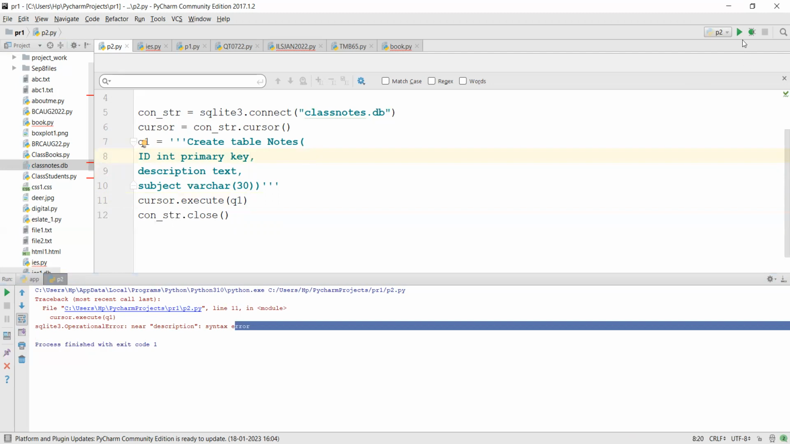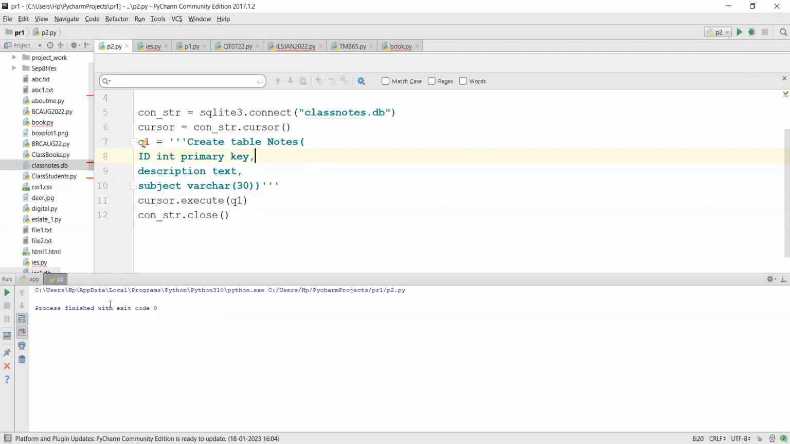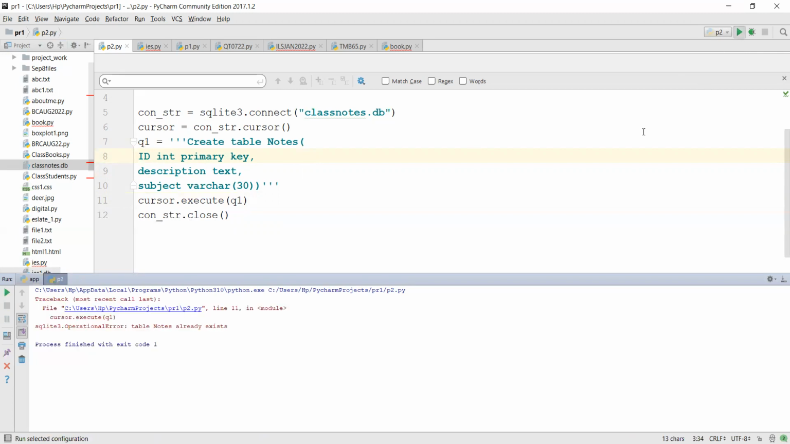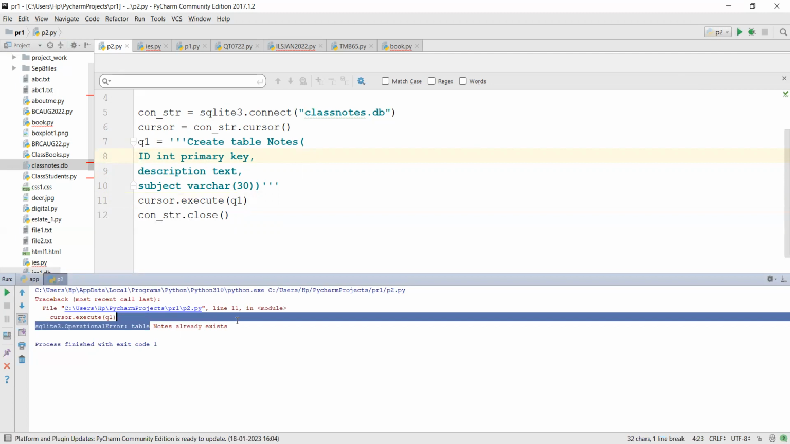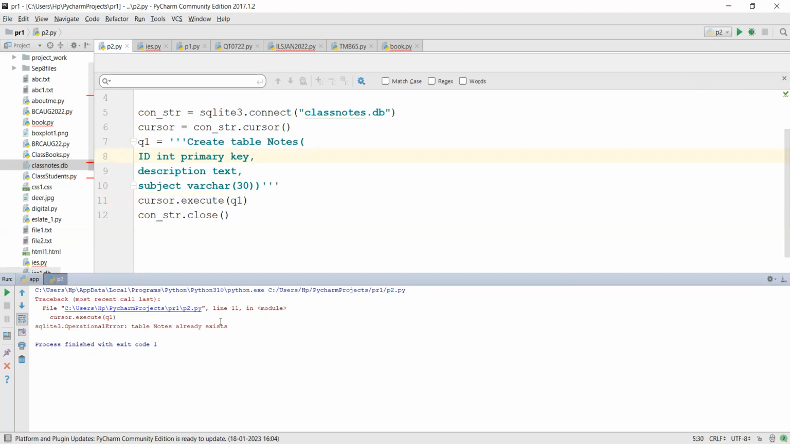So now when you add the comma and run it, exit code 0. That means the table has been created correctly. Now, how do you know it's created? You run it again. What happens? You get an error: table notes already exists. You can't create the table again once you create it, right? So that means our table is successfully created. So this is how you create a table.